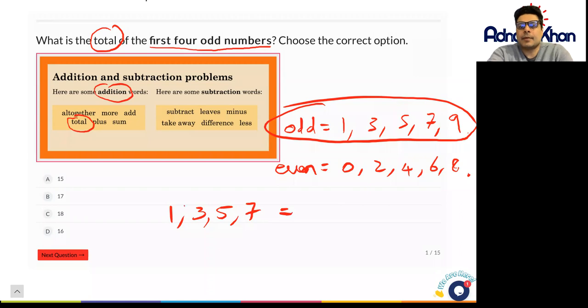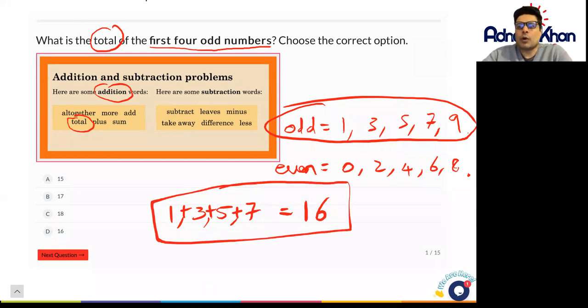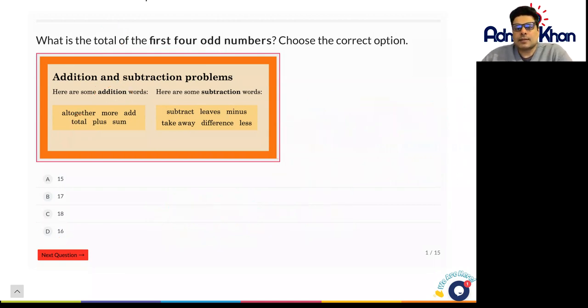So we're just going to add them together and see what we get. 7 add 5. I always do it with the biggest numbers first because it just makes it a little bit easier, but it's entirely up to you how you want to do this. 7 add 5 is 8, 9, 10, 11, 12. 12 add 3 is 13, 14, 15. And 15 add 1 is going to be 16. So in total, the first four odd numbers, which are 1, 3, 5, and 7, will add up to 16. Hope that makes sense. And 16 here, option D, will be your correct answer.